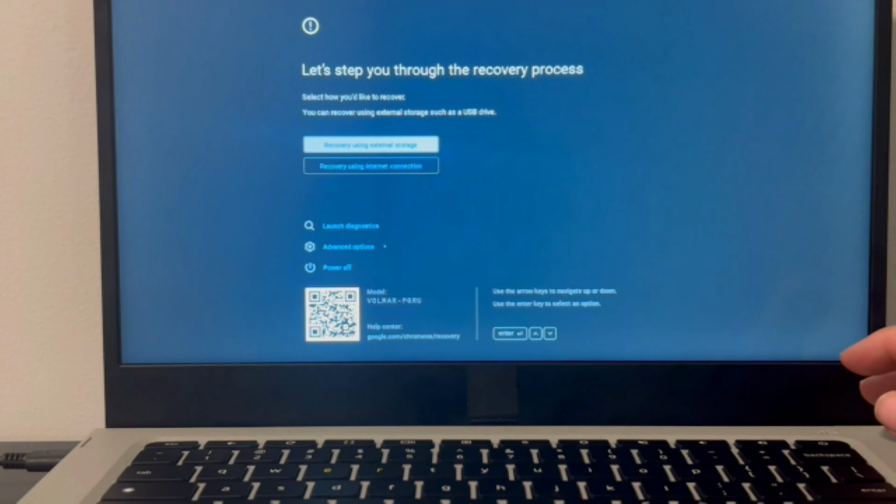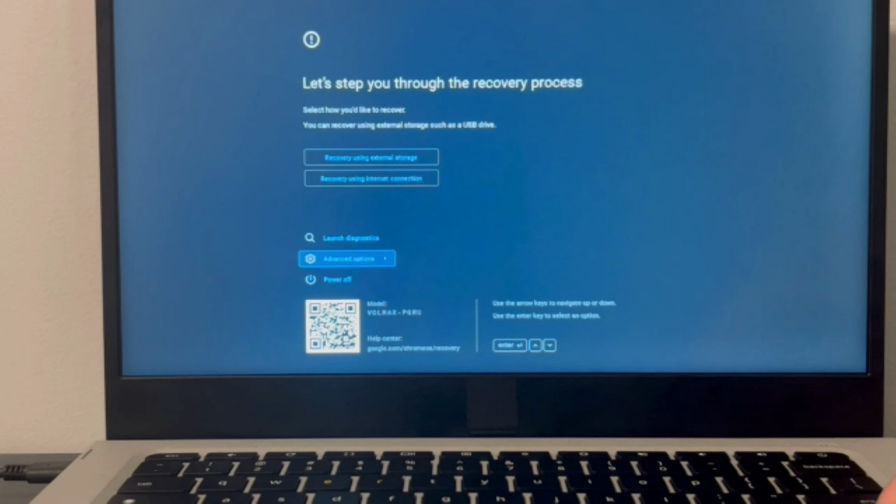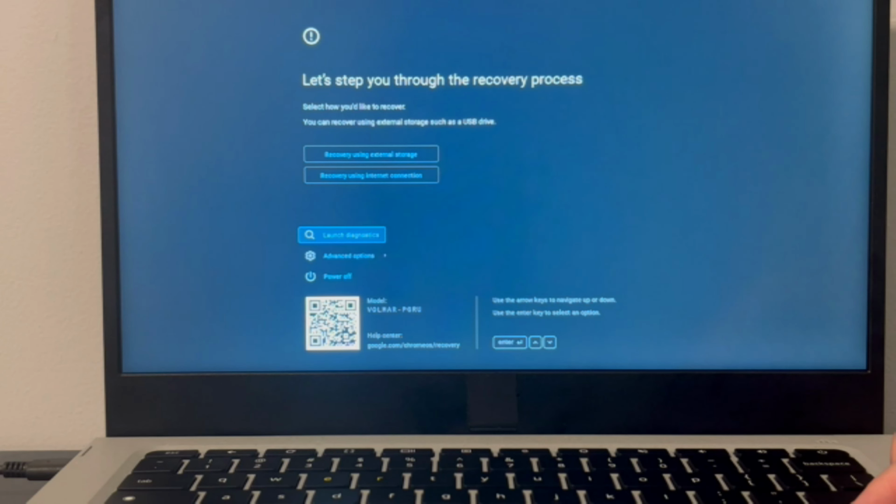Now from this screen, you can access some of your recovery process, but sometimes that doesn't work. So we're going to go down to Launch Diagnostics. And with the arrow keys, you can navigate and then hit Enter on your keyboard. And that will bring you once again to another screen.